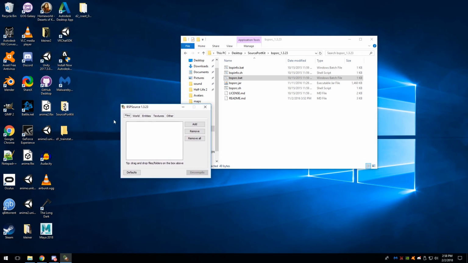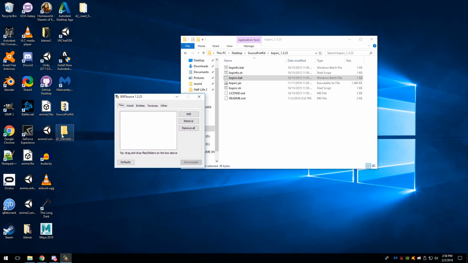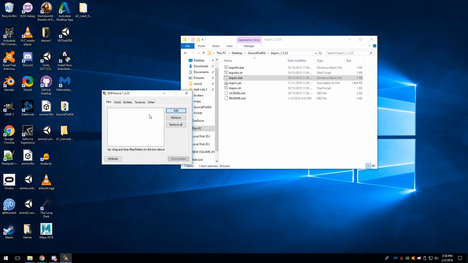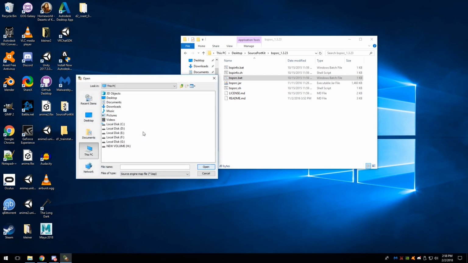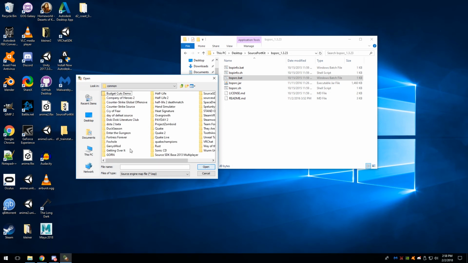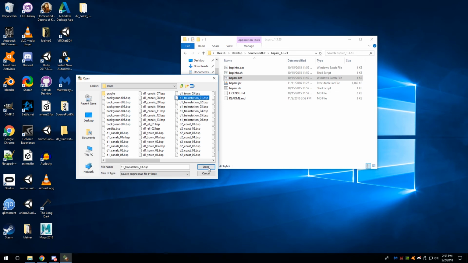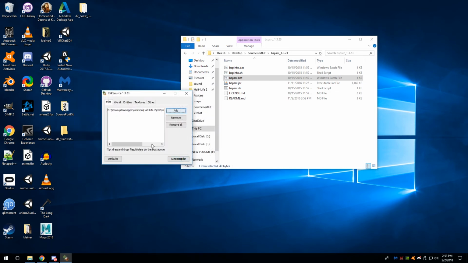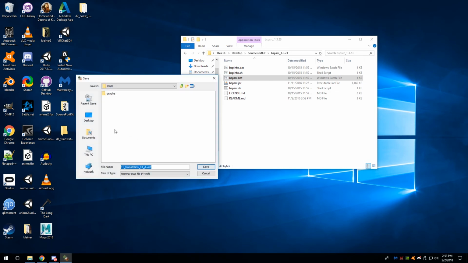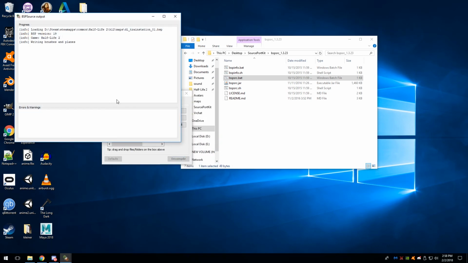We're going to start off by opening up BSP source. We're going to decompile the BSP we want to port. So just open it up. It requires Java. So if you don't have that, it won't work. But go to Half-Life 2, maps. I want to port over D1 train station. And decompile that. I'm going to stick it inside of this folder I've made for it on my desktop.